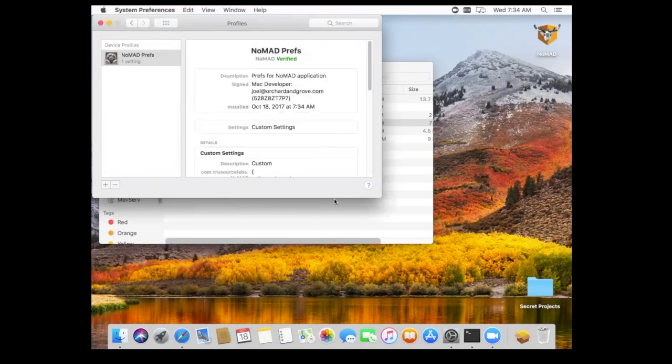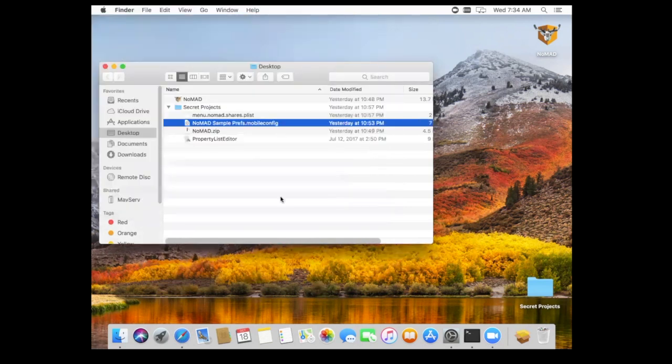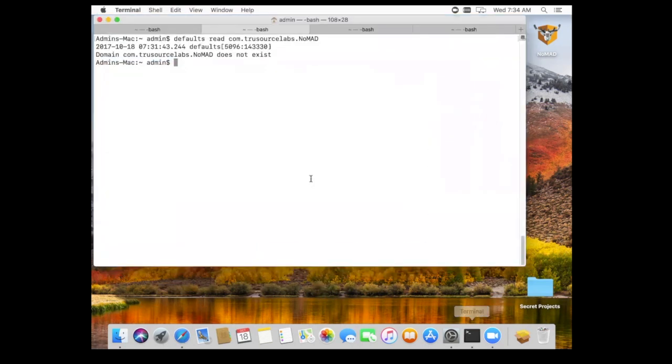A couple of things to keep in mind here. We've now got a full set of preferences for NoMAD. NoMAD will run happily without any issues. However, if you do go back to the terminal still and you read in, you don't see anything here. So this is the one hitch with using profiles, is they don't show up with the defaults command. We've got an app that works around that called Pref Finder, specifically because we had the same needs when doing troubleshooting and things like that.